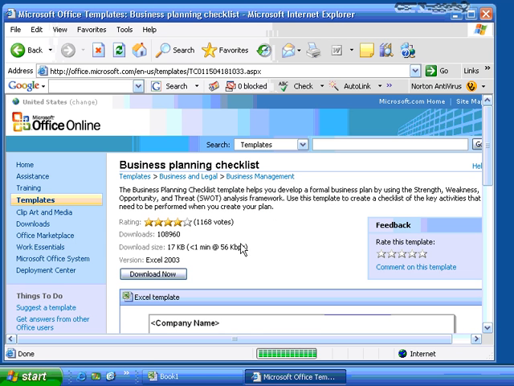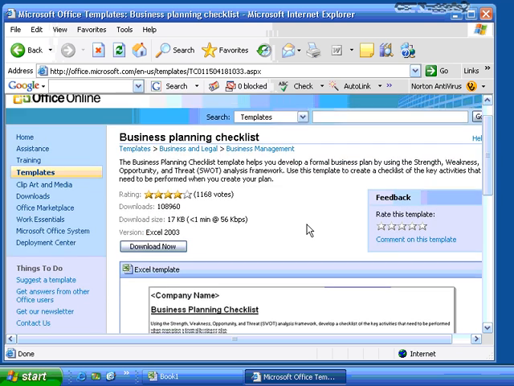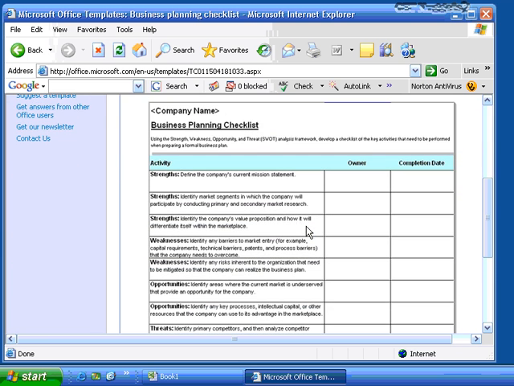I click on it. It says, all right, here is the description. This tells you exactly what it's going to do. It even shows you a preview of what it looks like. This is what I love about this. I don't have to second guess that this is going to fulfill my needs. I can just click on this and say, yeah, cool, here we go. This is what I'm looking for. Business planning checklist. So I can see that this is something I'm going to want.